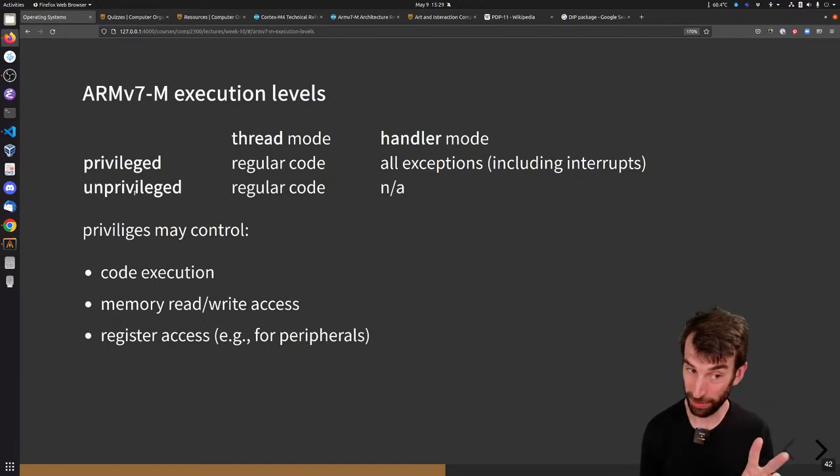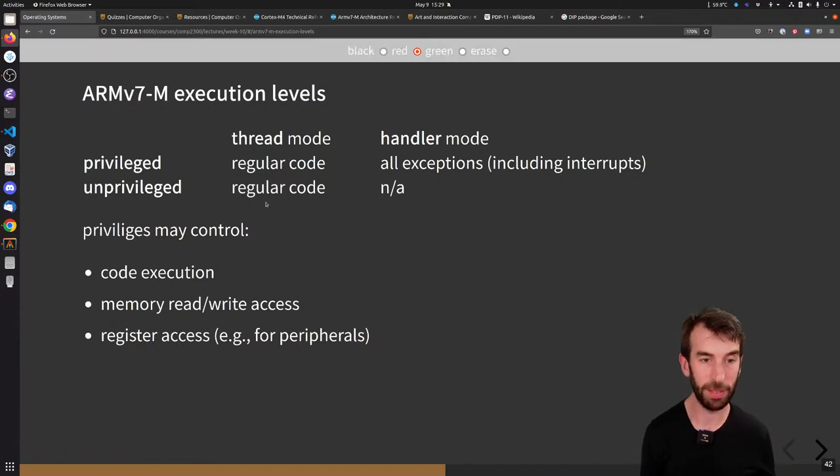Privileged code, unprivileged code, thread mode. This is regular code, always in thread mode, and it can be either privileged or unprivileged. Normally, we're always in privileged mode. We aren't stopping anybody doing anything normally on your micro bit. When you're in an exception, you're always in handler mode.